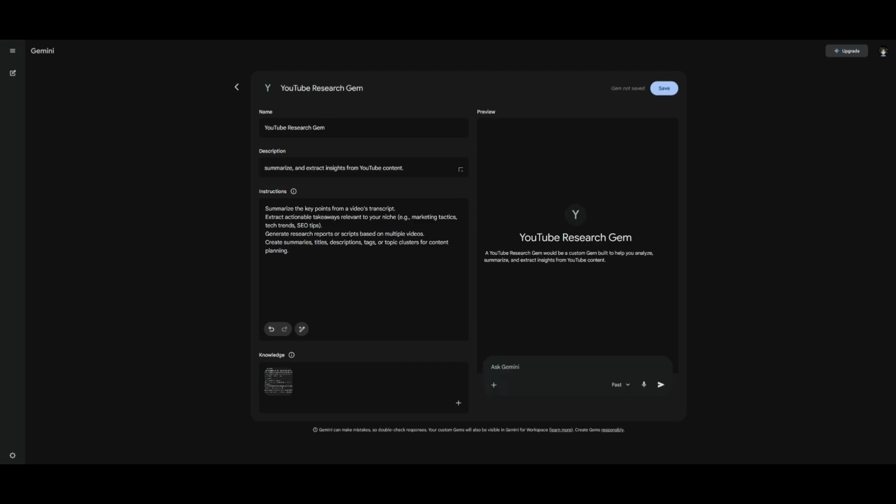So for example, if I'm creating a gem, I can give it a name like a YouTube research gem, and its job is to basically summarize and extract insights from YouTube content. It can summarize key points from video transcripts, extract actionable takeaways relevant to your niche, whether that's marketing tactics, SEO tips, or tech trends, generating research reports, as well as creating summaries on the title, descriptions, tags, extracting all these contents. Now, you can also provide knowledge to help the AI agent with better context relevance, and you can actually now save this so that you can use it whenever you want, but now you can ask it questions on anything.